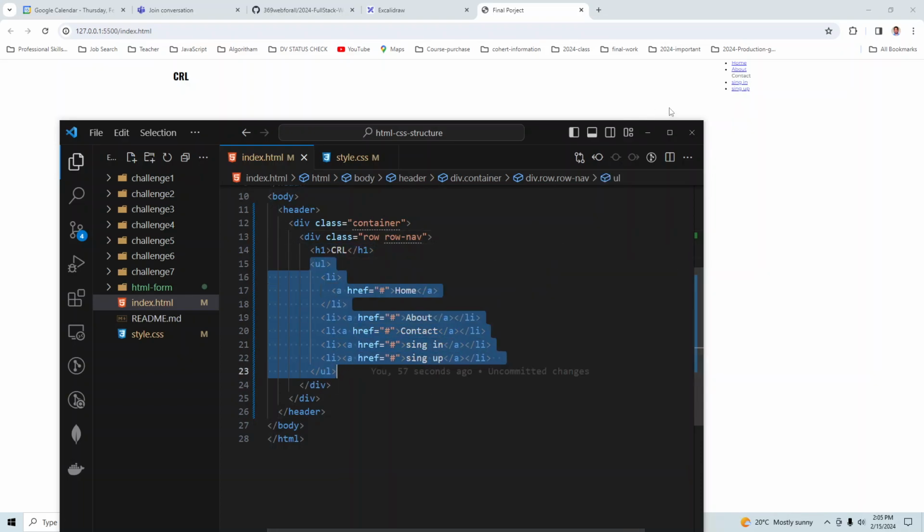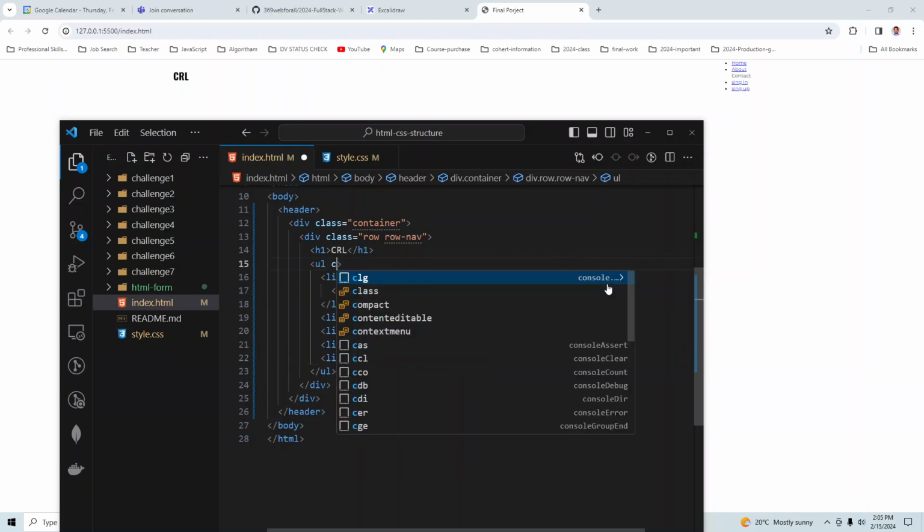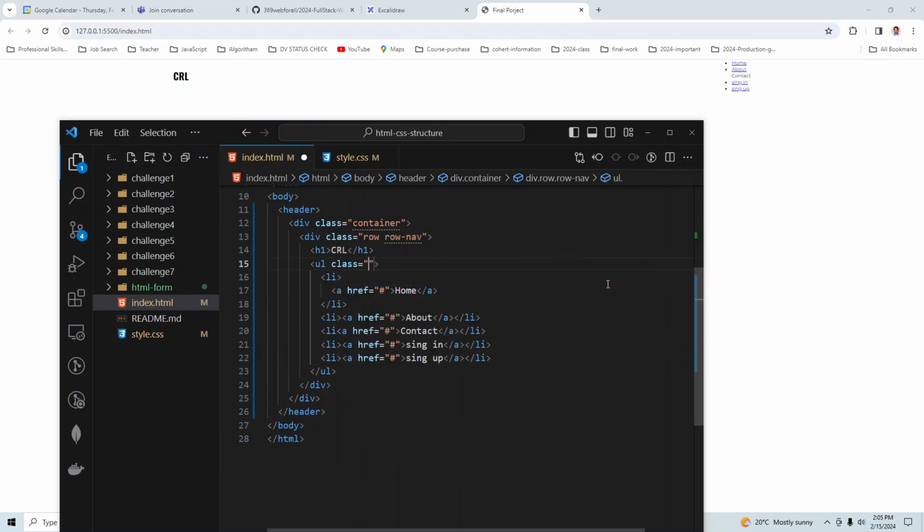Now what I will do, I'm going to take this ul as a parent, and this li as the child, right? 1, 2, 3, 4, 5 children. So let's give a class here, and I will call it nav list, okay, something like that, right? Nav item maybe.